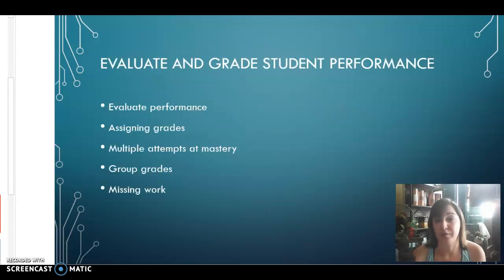Evaluating and grading student performance. Obviously, we grade our students, it's very important, but we need to know that we can't grade on a curve. You have to evaluate their performance and assign their grades. And we need to keep in mind that some students need multiple tries at attempting mastery. And then we're going to touch on group grades and missing work.